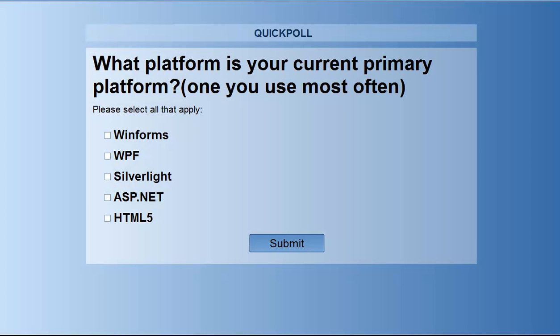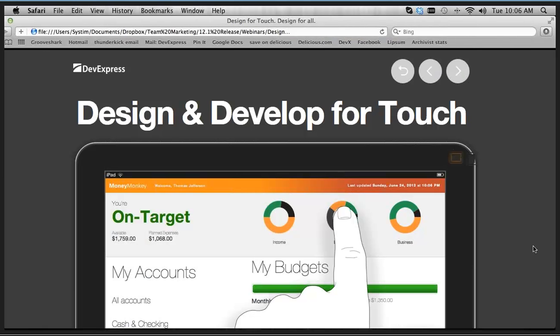And then our next question is, what platform is your current primary platform, the one you use most often? WinForms, WPF, Silverlight, ASP.NET, or HTML5. And I'll give everyone just a second to get that answer in. It looks like 65% ASP.NET and 65% WinForms. You can't answer more than one in this question. All right, perfect. All right, thanks so much for your valuable feedback.